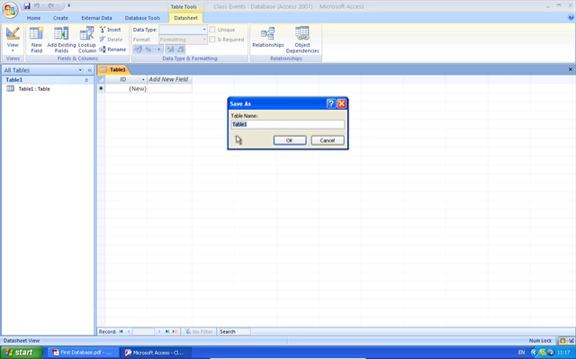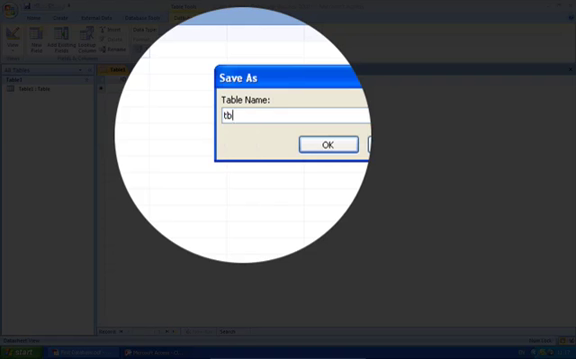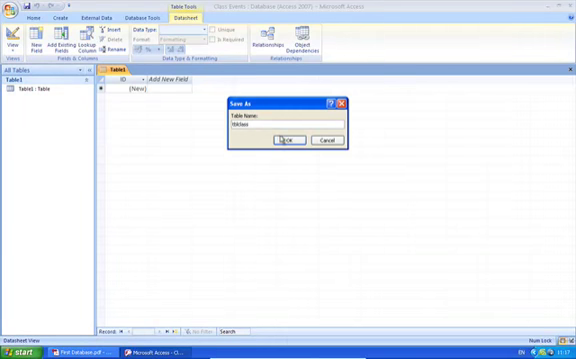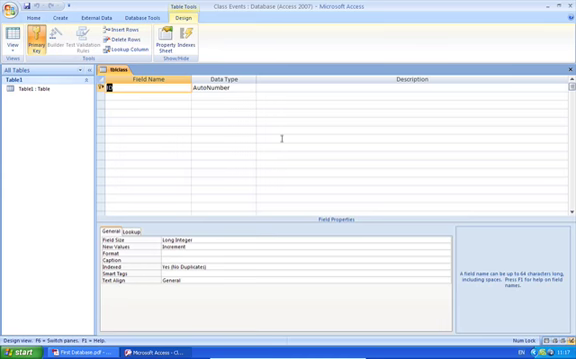I'm going to give this table a name. I'm going to give it the prefix TBL for table, and give it the name class because it's going to store class data. I'm going to click OK. Now you can see we can set up our various elements from our design.